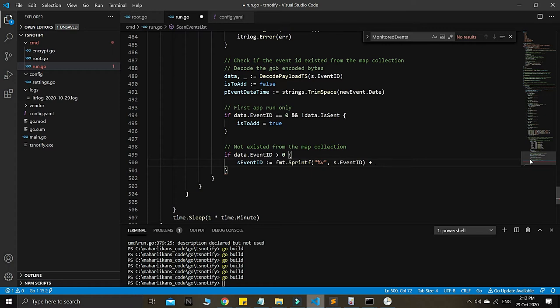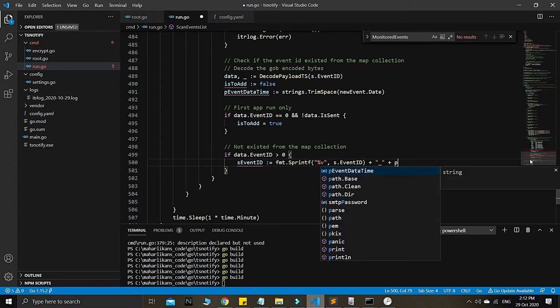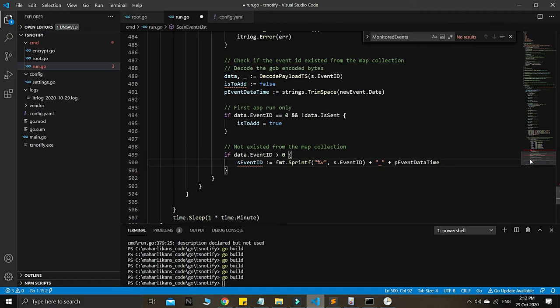So we continue. Okay, then we concatenate, guys. I just put some special character there, an underscore or something, and then our event date time, and then we just check this one for a while.